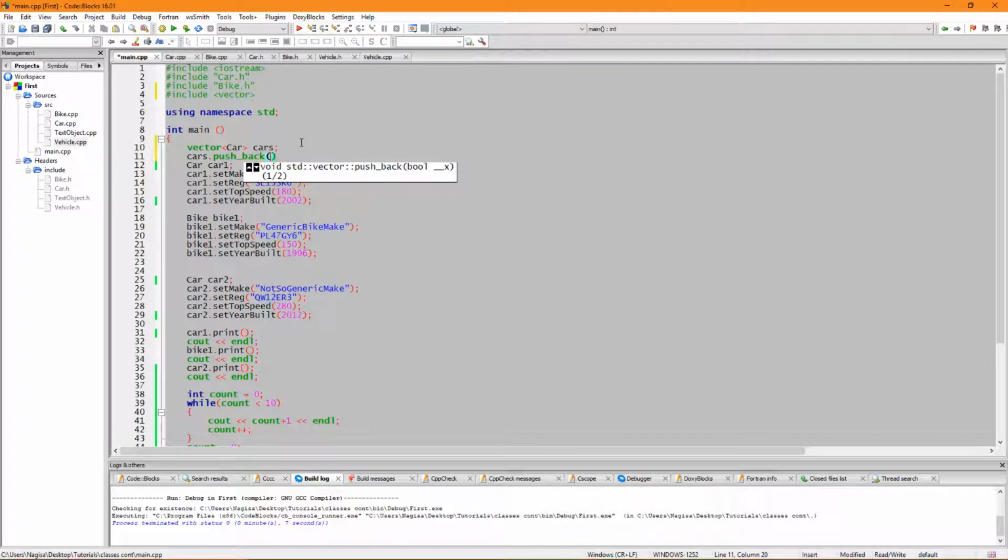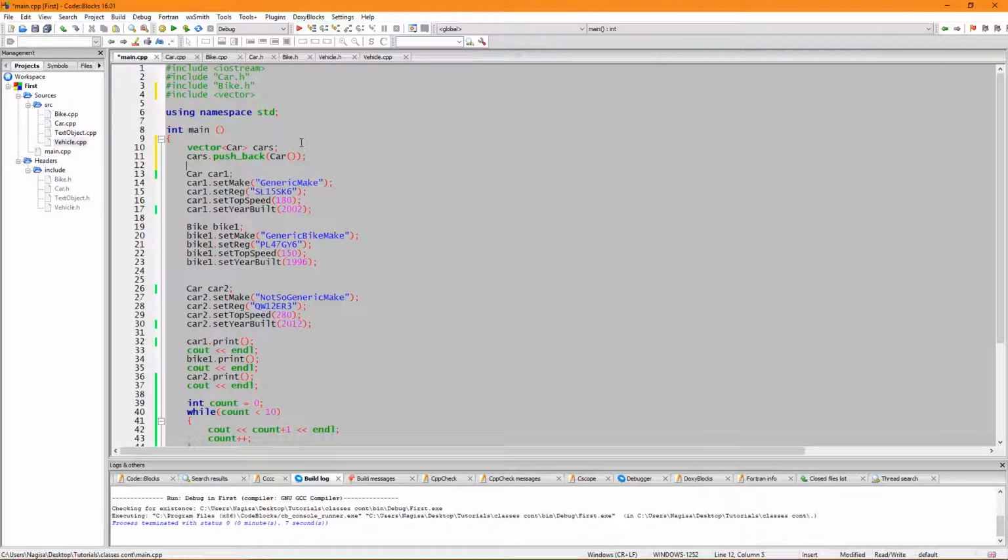And since this is a vector of cars, we can create a car object by directly calling its constructor. What push_back does is it takes what you give it and adds it to the back of the vector. To access something from a vector, the easiest way to do it, although there are many ways, is to use square brackets. So if we were to access the first element of our cars vector, we would simply put 0 into the square brackets. Remember in programming that pretty much everything starts from 0.